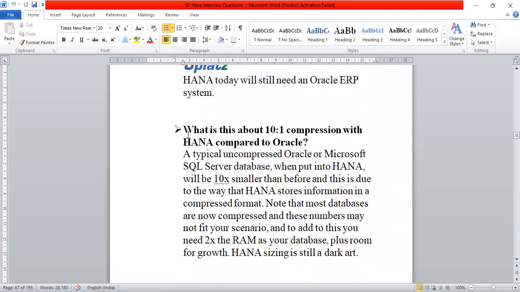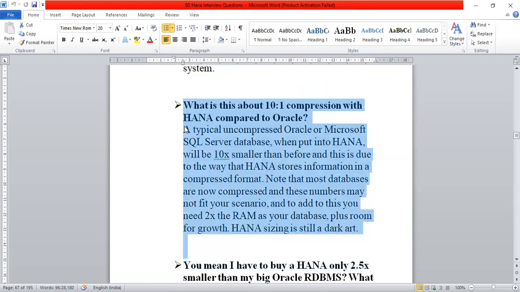Next question. What is about 10:1 compression with HANA compared to Oracle? A typical uncompressed Oracle or Microsoft SQL Server database, when put into HANA, will be 10 times smaller than before, and this is due to the way that HANA stores information in a compressed format.